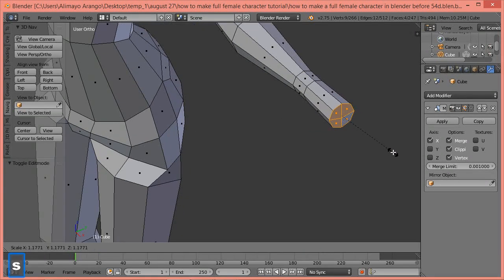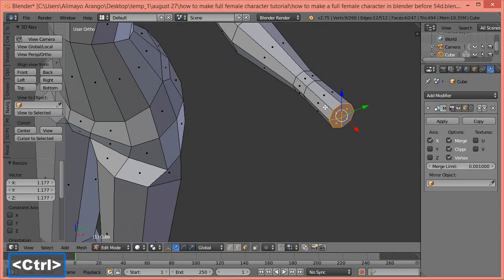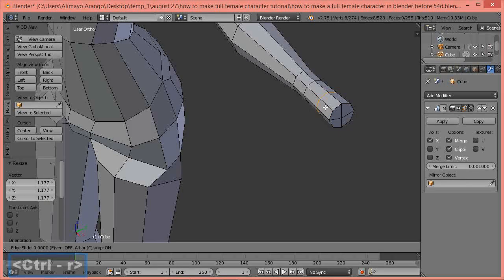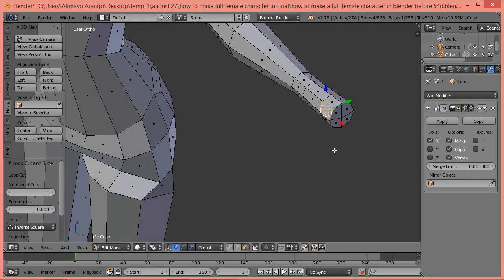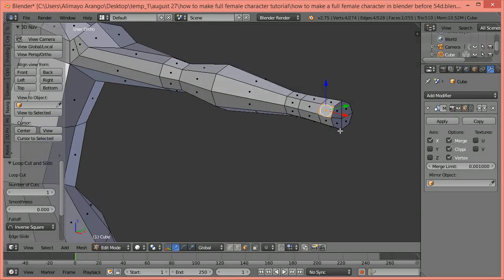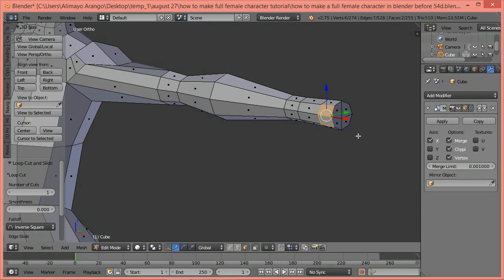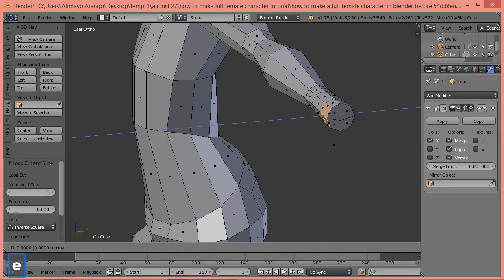I'm going to press S to scale. Just slightly. I'm going to press Control R to put a loop cut in. Pull that up a little bit. Left click to lock in. I'm going to go to face select. I'm going to select here, hold shift, or hold the middle mouse button to turn. Now hold shift.